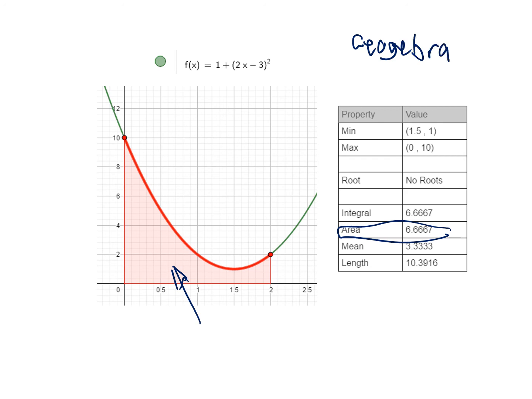So I will be using GeoGebra a lot more as we go through these questions. I can recommend that you have a look at GeoGebra. You can actually download it onto your mobile and your laptop, and it's a brilliant tool. Okay, so that's question 1.